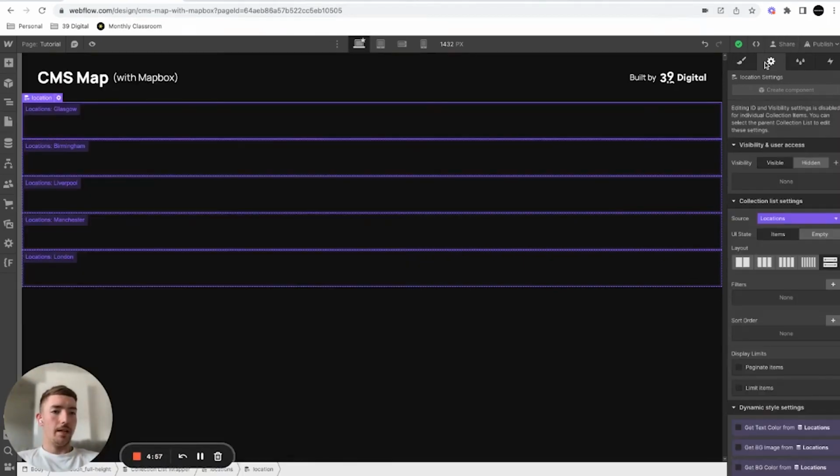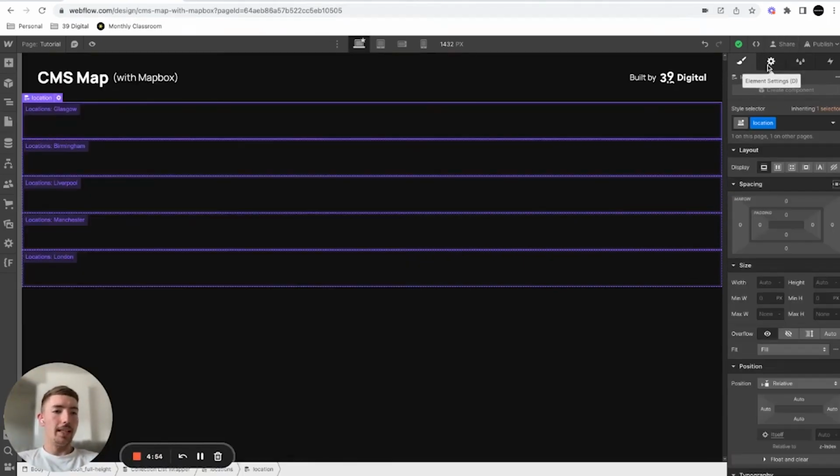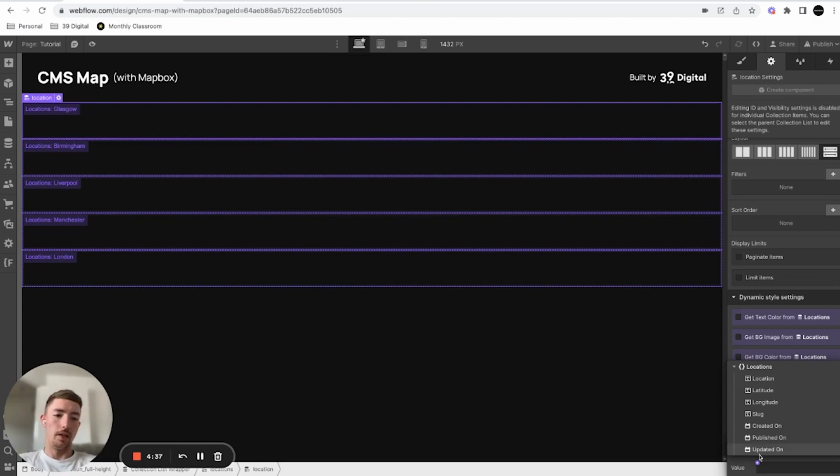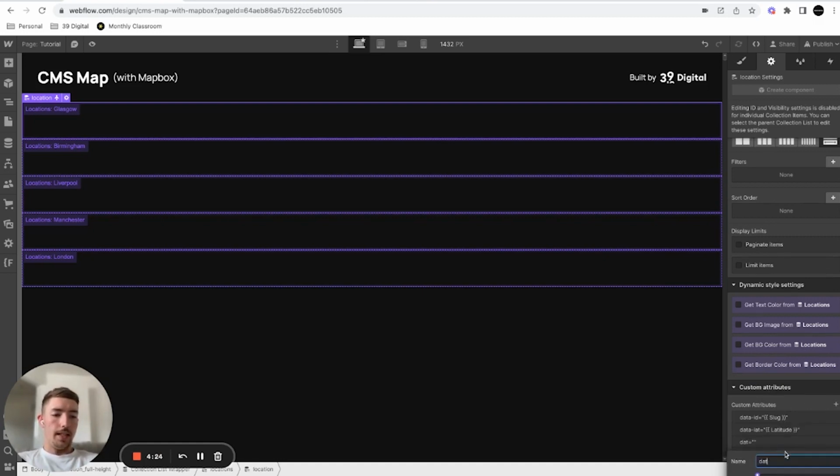Okay, so it's time to add our data attributes, which, like I say, in Webflow is really easy. I'm just going to click on the element settings and scroll right down to the bottom where it says custom attributes. So the first thing I'm going to do is add our data-id attribute, and I'm going to click on this little purple plus, which basically says pull in the information from the CMS item. So for the ID, we're going to use the slug, which is the URL. For the data-lat, which stands for latitude, we're going to click latitude. And then for the data-lng, which is longitude, we're going to put in the longitude.